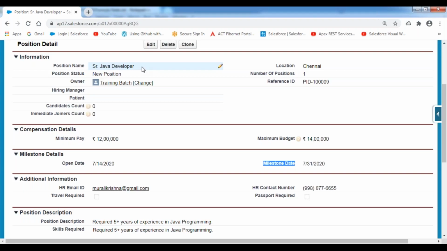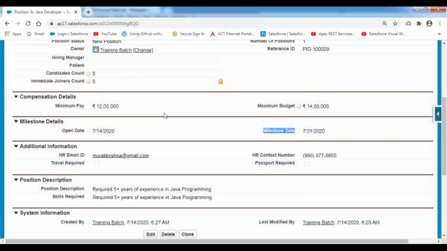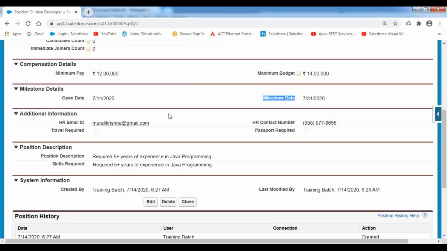So he has assigned the position responsibility to an HR person, to please recruit a candidate for this position, who will have a minimum of 4 years of experience in Java programming. He has created the position information on 14th of July. He has given the time till 31st of this month. That means, please recruit the candidate by the end of this month.